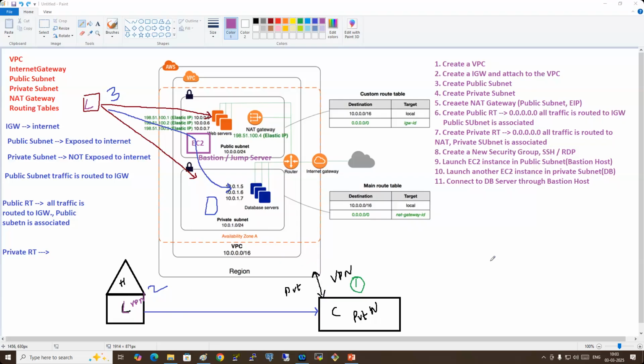Remember, this NAT gateway and internet gateway, they both are services. Both are not servers. Those are services. I still remember, I've been using AWS for a decade. When AWS was very new, there was no NAT gateway. There was only NAT instance.